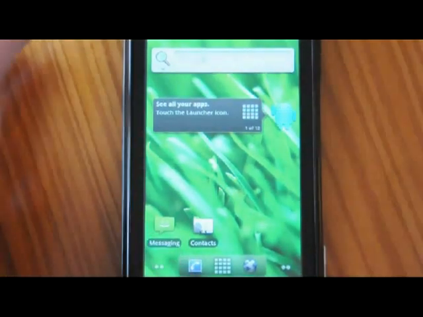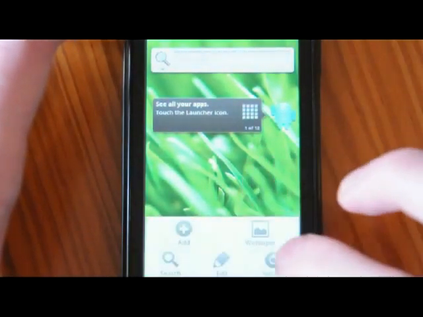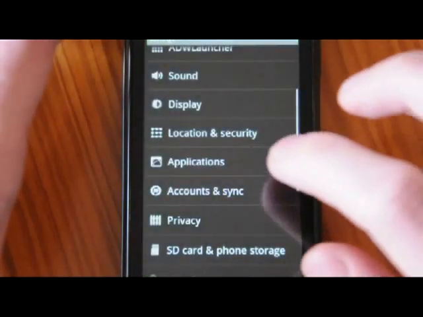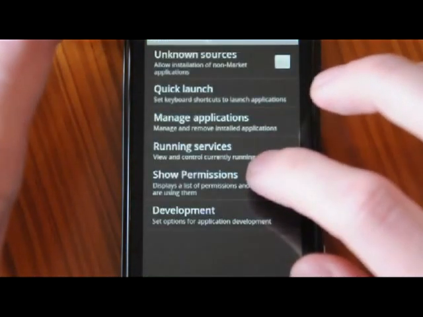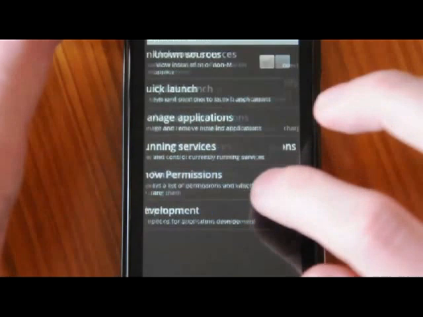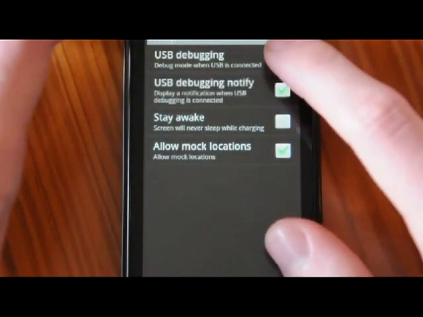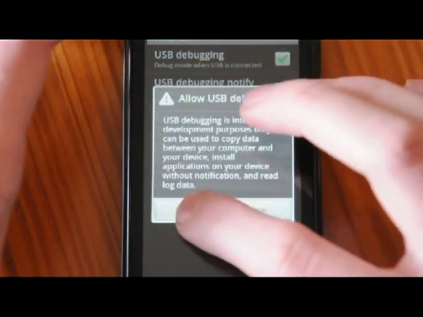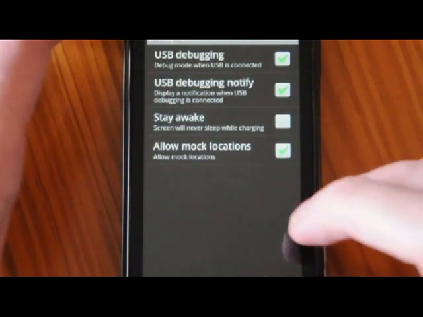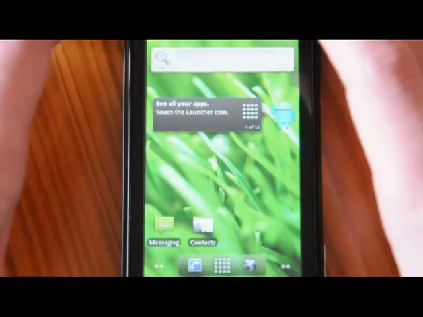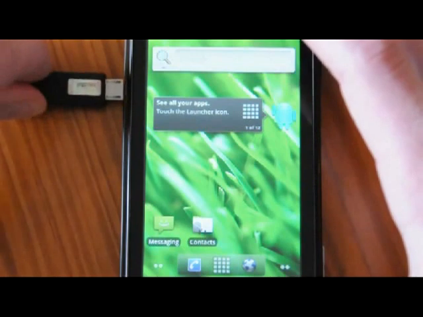Before you get started with the rooting process, you're going to want to head to your phone and go to Settings, Applications, Development, and check the USB debugging box. We're using the SuperOneClick method on this Motorola Droid, which should work on most Android phones with the exception of a few HTC phones.